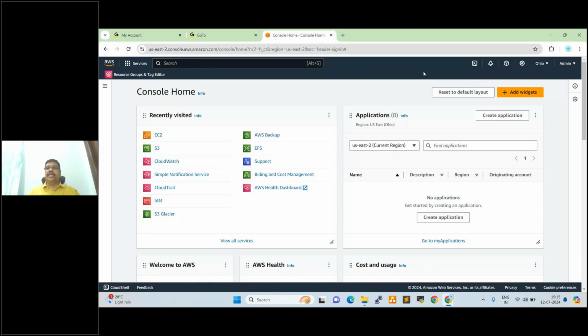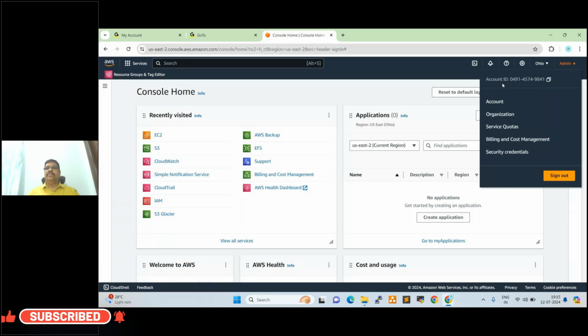See here, this is my account name, admin, okay? If I click on this, see here, my account ID, a 12 digit number. Every account has one ID available. By using this account ID, we can track our account. If you want to check account information, click on account here. If you want to check your organization information, you can check here.